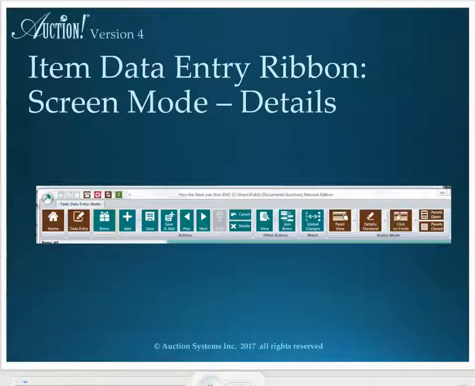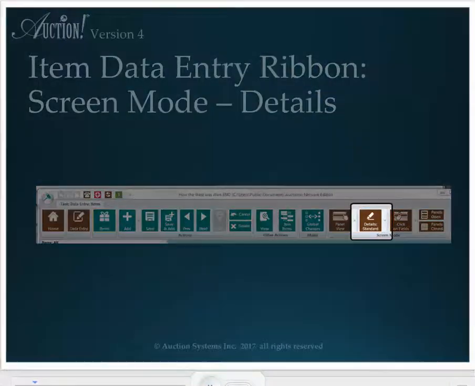Details is the next button. This button can change which panels are shown in the form, and you have three choices. Standard is the default, and that choice gives you the most commonly needed panels, which are Description, Donor, Value, Lots, Bids, and Shares, and Item Type and Number.